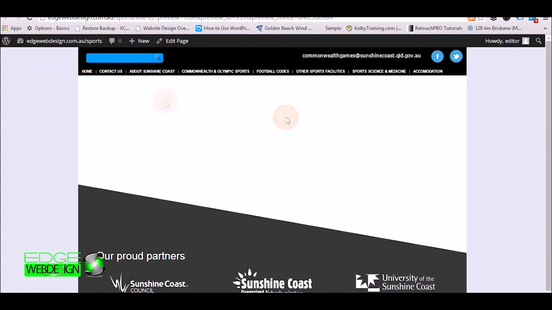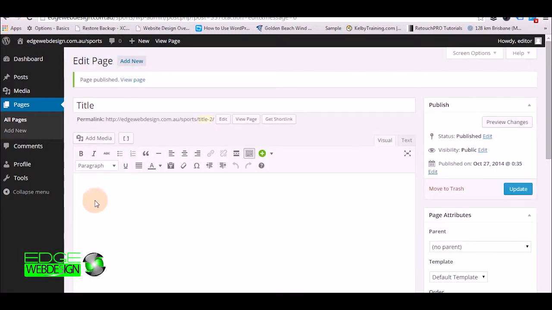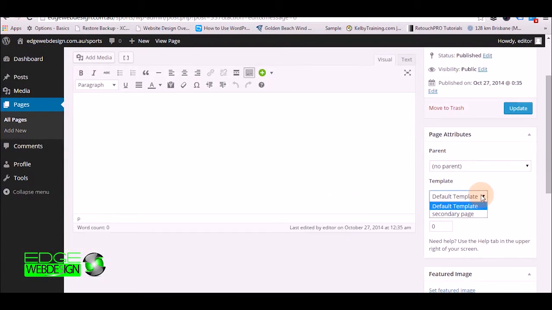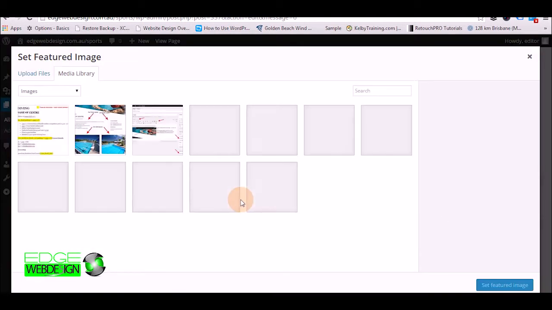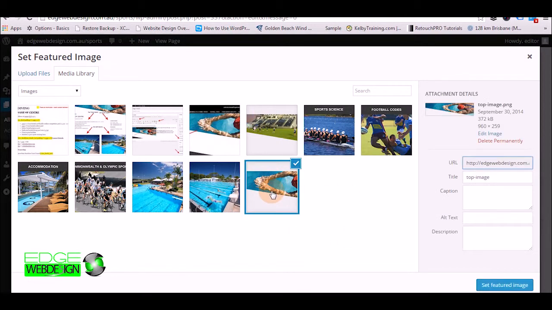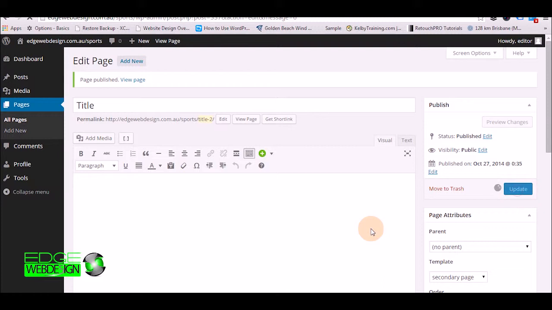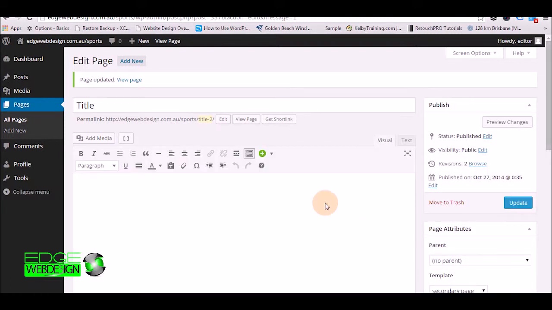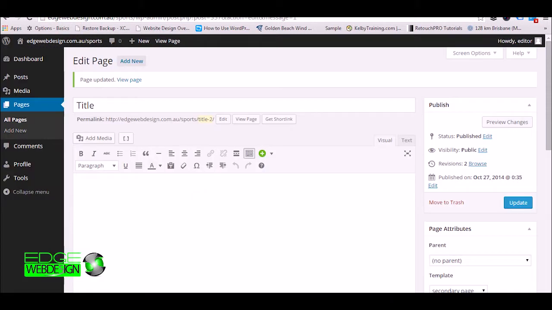First thing we're going to do is put an image into the top of the page so that it looks like one of these, this image here. I can show you how to do that. First thing you do, select secondary page from the template section here. Set your featured image. You have to use one of these images here that are made for this particular page. Click on that. Set featured image. Update. Preview the changes. Notice that we now have an image in the top of our page. All done perfectly for you.